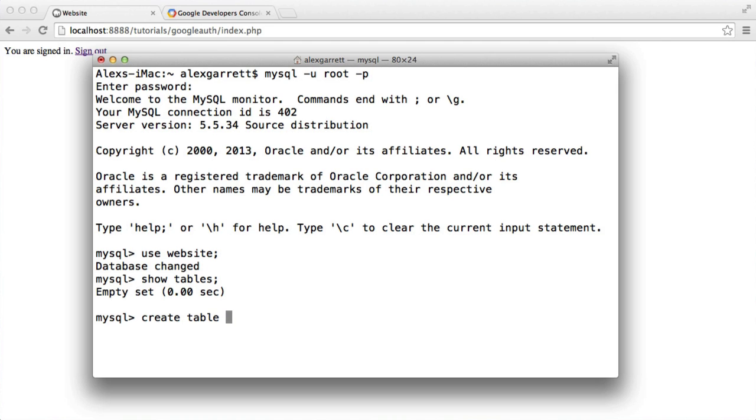So let's create a new table and let's call this Google users. And this is going to have three fields, an ID, a Google ID, and an email. So basically the ID is going to be an auto incrementing ID as you'd normally find. You can use this to identify your users. That's absolutely fine.